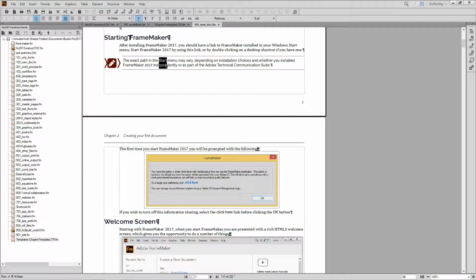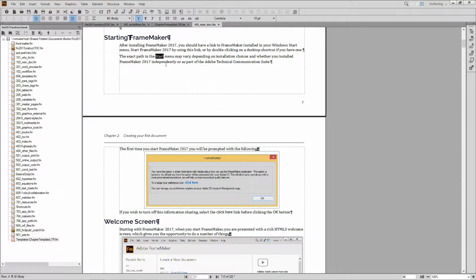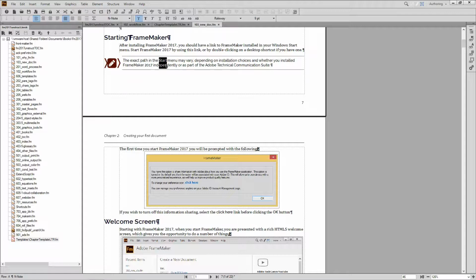I'll show you by converting it back to a regular body paragraph. As you can see, the text that exists within that note is just a regular paragraph of text. It's only when we apply a formatting style that this content stands out in the way that we would like. FrameMaker also makes it very easy to add graphics into your work.